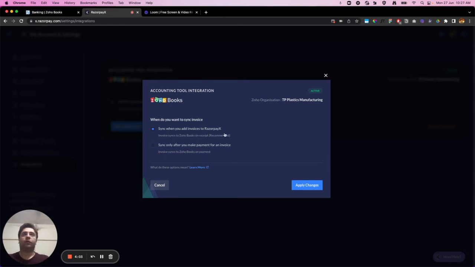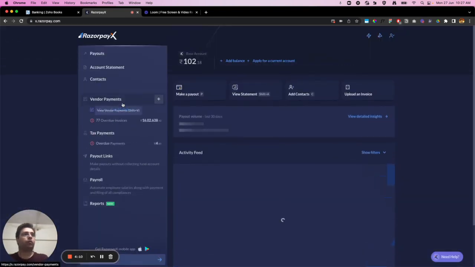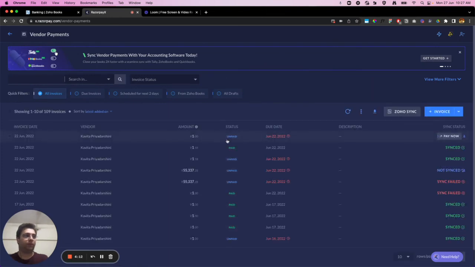Sync when you add invoices on RazorpayX. Apply the change, and that's it. My vendor payments integration with Zohobooks is now ready to use. In the next video, we'll take you through how you can basically go ahead and create an invoice here in RazorpayX and sync it to Zohobooks.